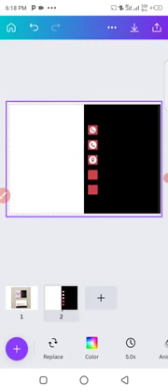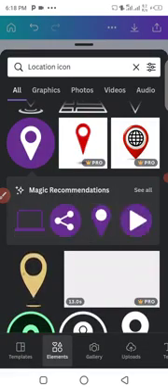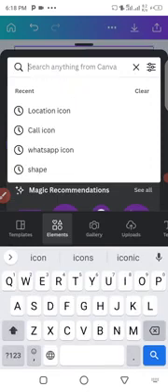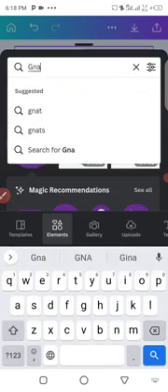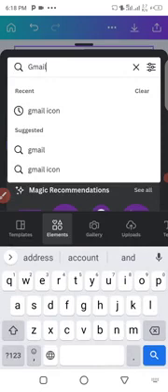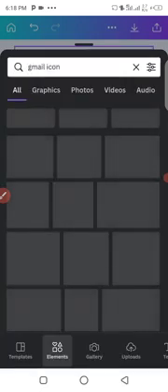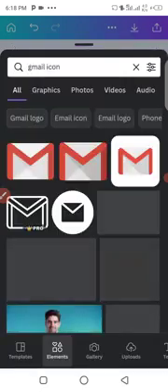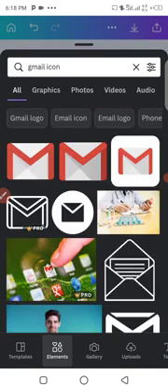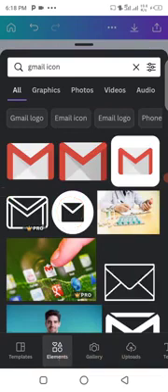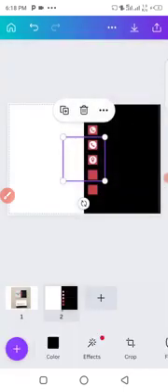So what to do next now is you will click on this plus sign again. Then you are going to search for Gmail icon. Okay, Gmail icon. Click on it. Then in this case, we are going to choose the one that is free. So this one that you are seeing now, it is free. So you just go ahead and choose it like this.